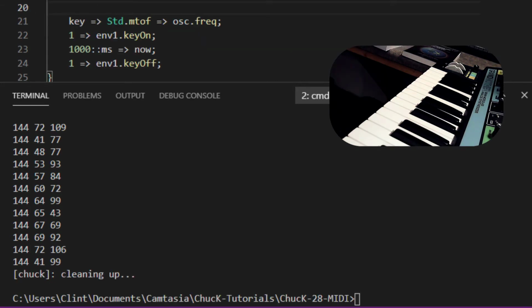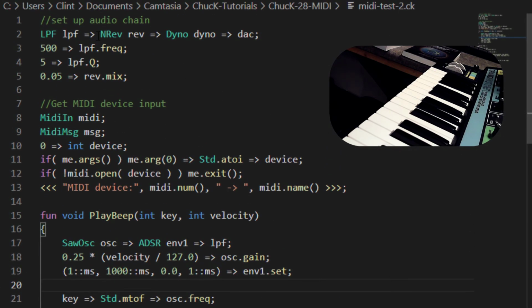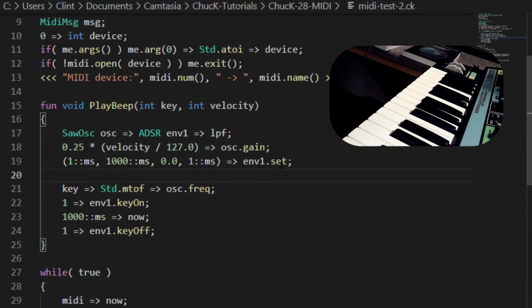Okay, and lastly, now I've added a low pass filter before my reverb, and now in my play beep function, the oscillator goes into the envelope and then into the low pass filter. I've changed my oscillator to be a saw oscillator. There is a default value of 500 going into the low pass filter's frequency, and I threw a 5 into its resonance or Q value.